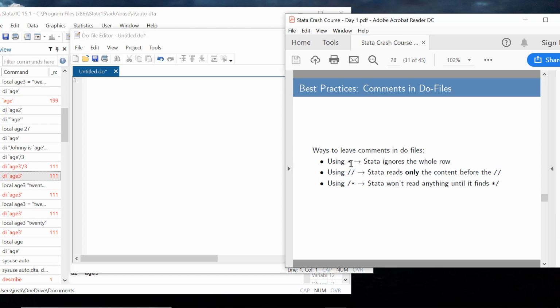You can use a star. If you star something, then Stata is going to ignore everything in that row after the star. This is, provided it's not in there as part of, say, a multiplication command or something like that.